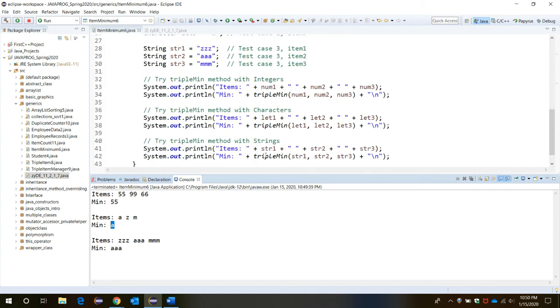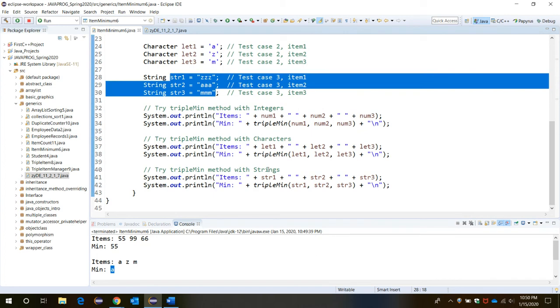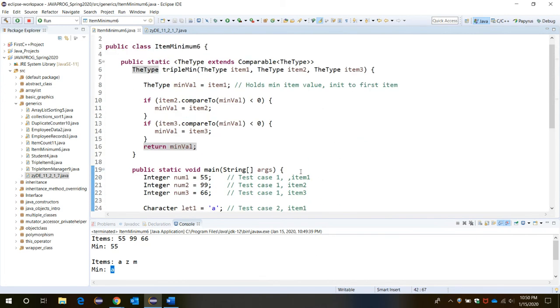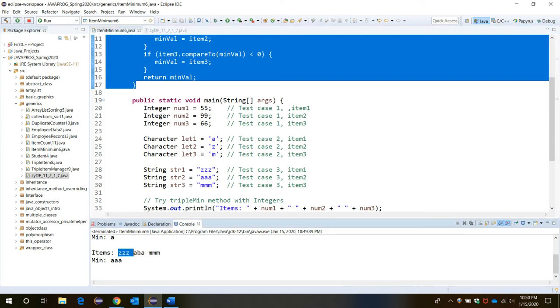In the same way, if we want to compare three string arguments, the same thing will call the tripleMean function, and that will find the minimum value through this method definition, and the minimum among these three strings will be returned as AAA. This is all about generic methods.